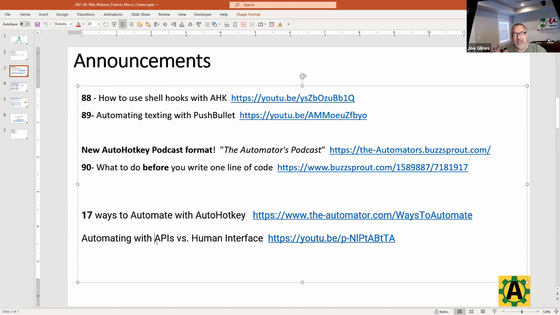In it, I talked about how there are really two main ways you automate stuff with AutoHotkey. One is replicating human actions like mouse clicks, looking for an image, and sending keystrokes. And then there's kind of an API approach. I'd even say, watch this one first, and then this one will make even more sense.